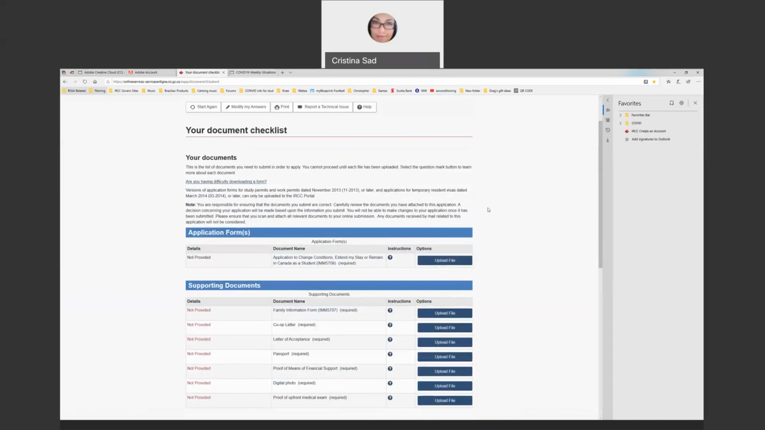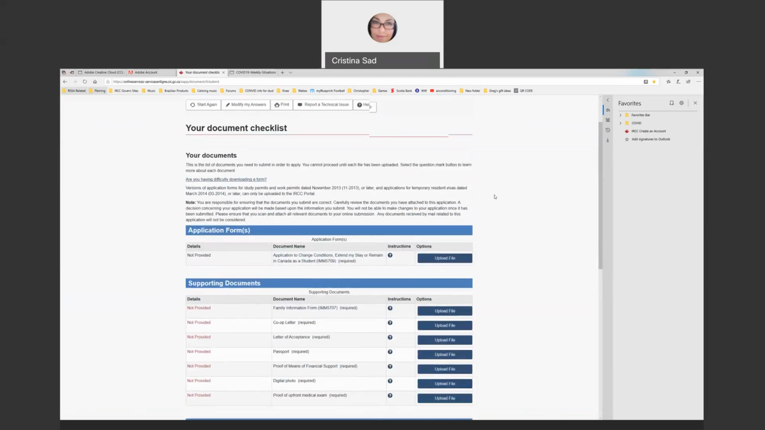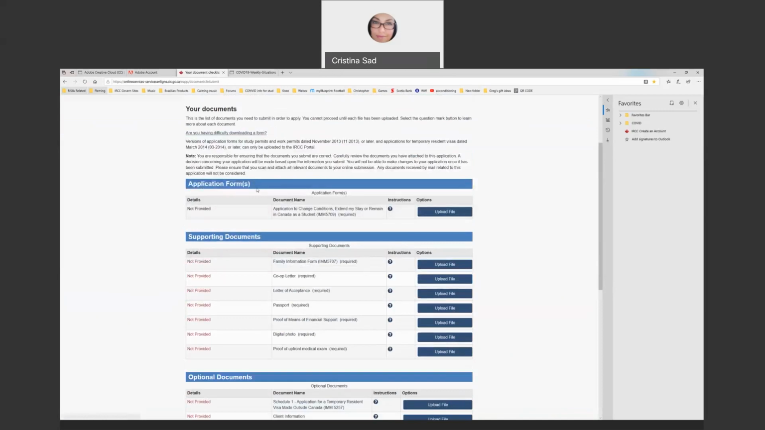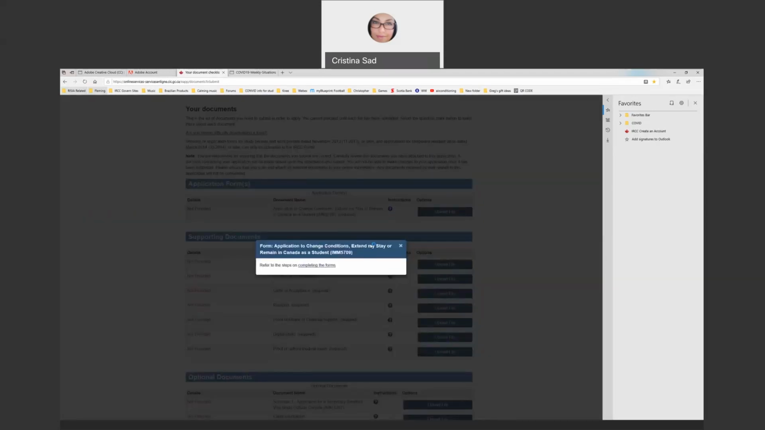It's also the page where it contains all the documentation that you're going to need. So, for example, the application form that you're going to complete is this one here. All you need to know is you need to click on it, complete it, and then upload the file by using this button on the right side. If you have any questions about what the document is, you can always click on the question mark and we'll tell you what to do with that document.